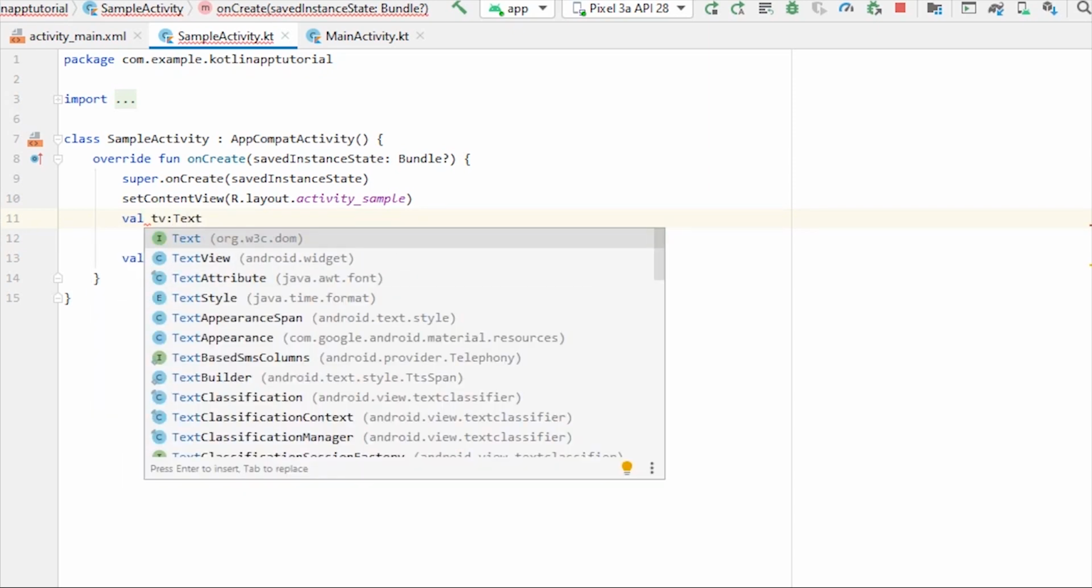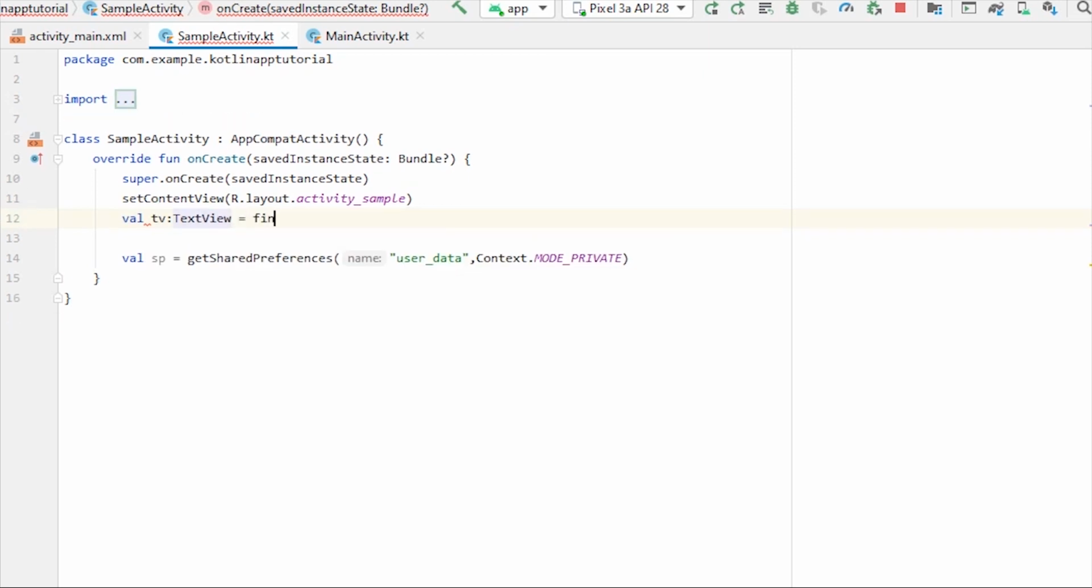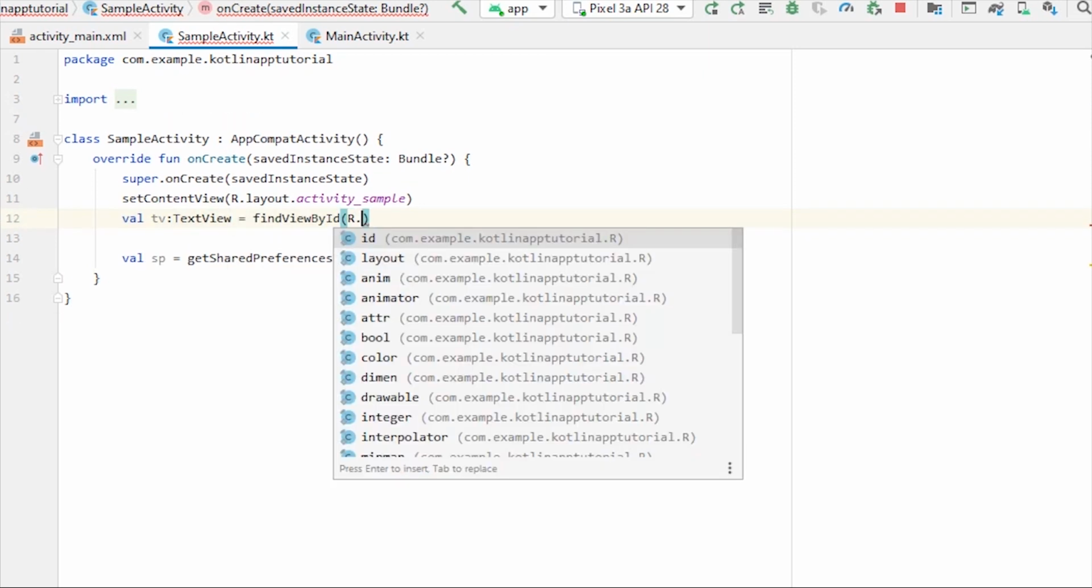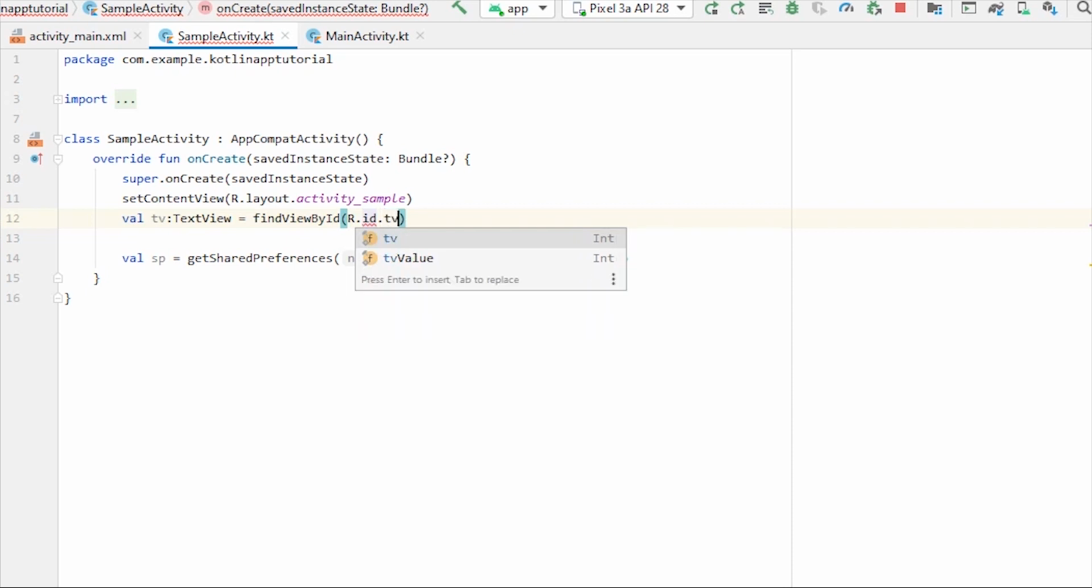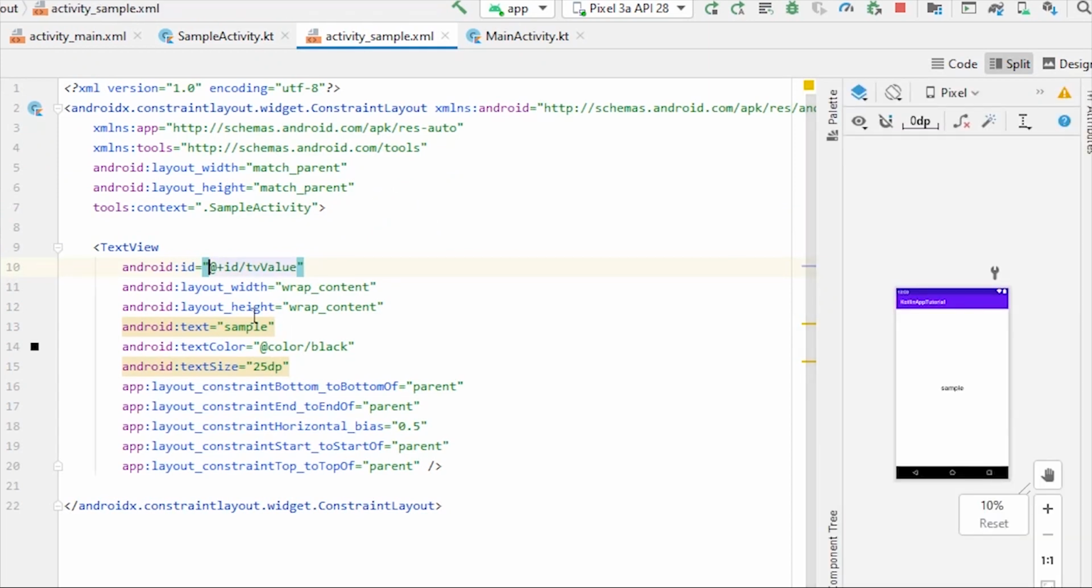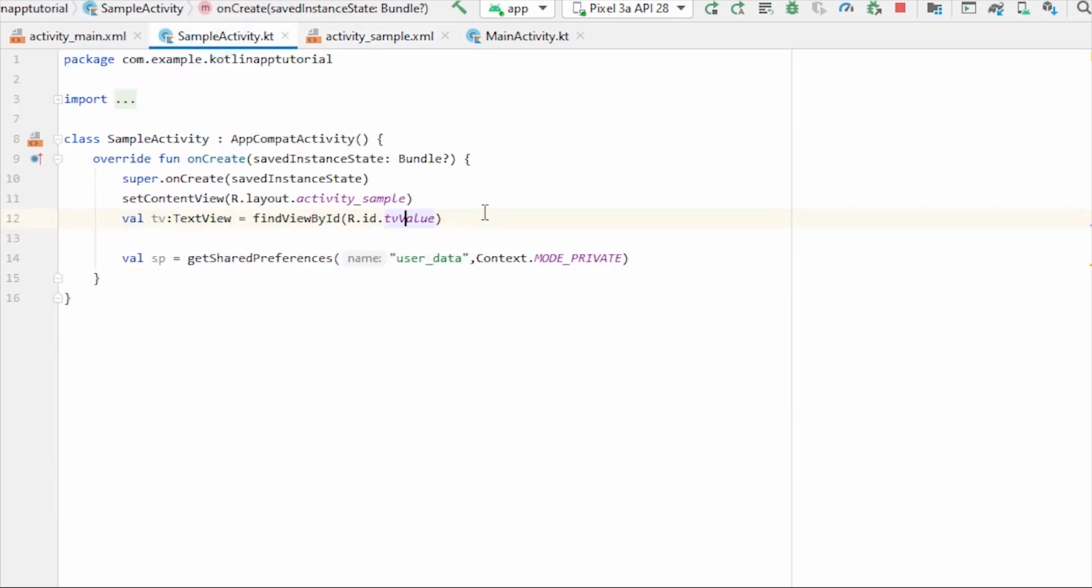Now here we have a text view, so let's take a variable for the text view as well. TextView equals findViewById R.id.tv_value. Let me make sure it's the correct one. Yeah, tv_value. So now we have to fetch the value from this shared preference.